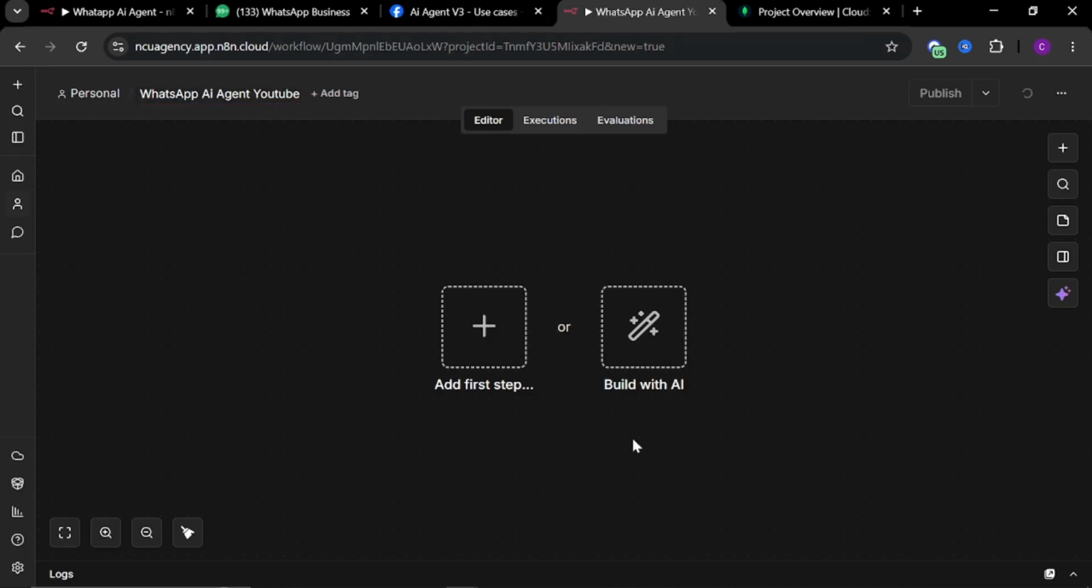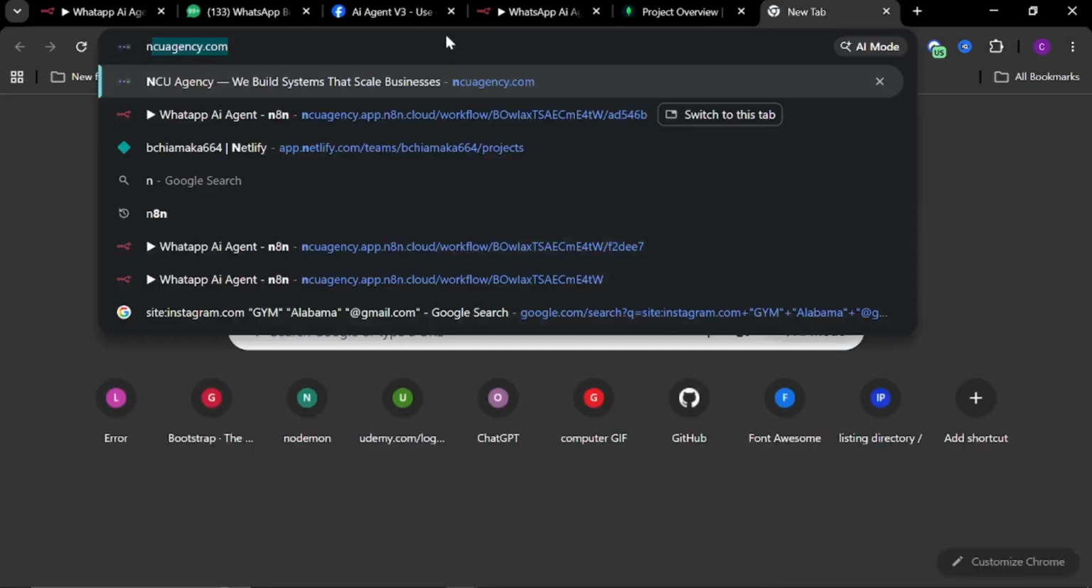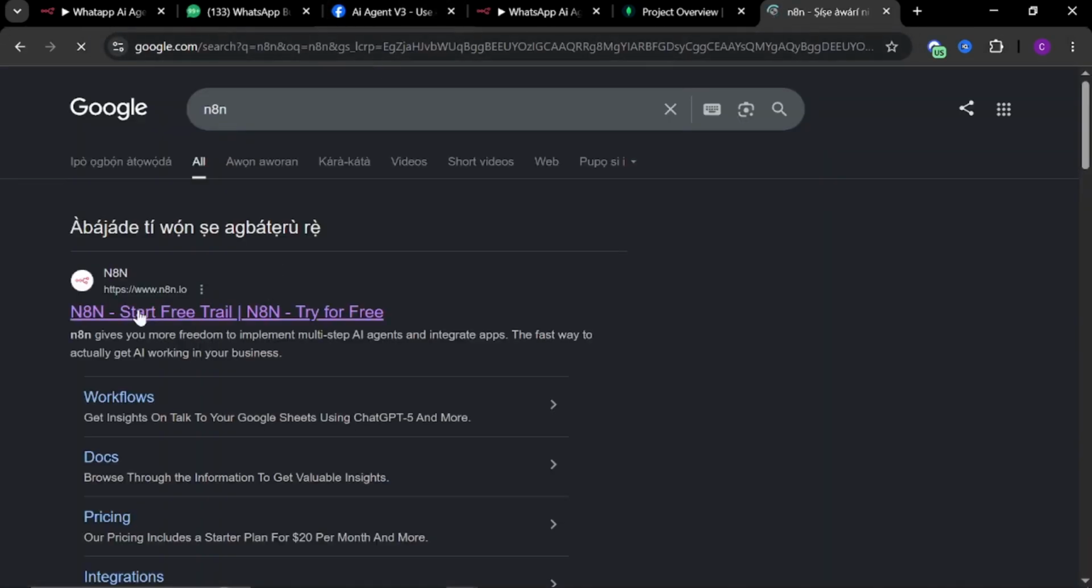So what I'm using to build this is anything. You can go online and search anything, create an account, and you can start using it for free.